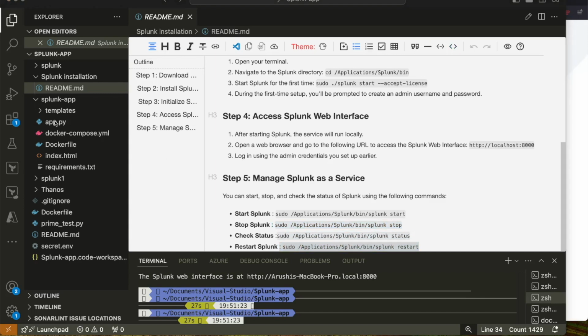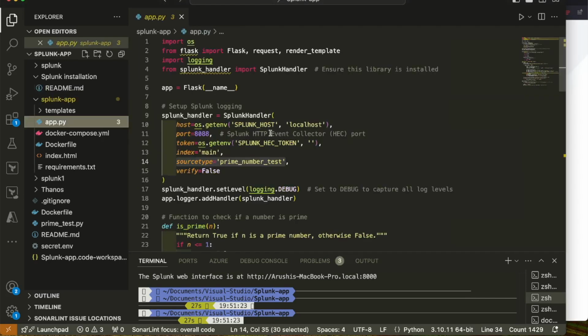Let's move to the app.py. There are some libraries which need to be imported: Flask, logging, Splunk handler, and also setting up the Splunk logging. This is the main important part. You need to collect this information after logging into Splunk Enterprise. You'll be able to see the source type, index, token, port, and the host. I will also show you where exactly to look for this information.